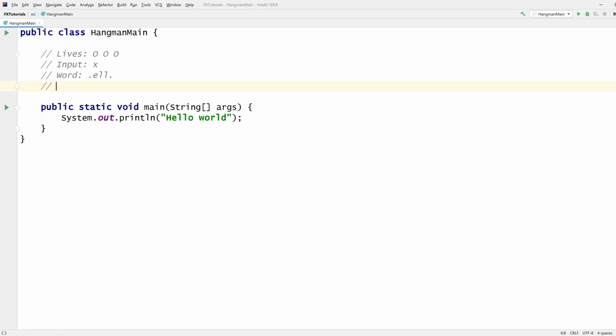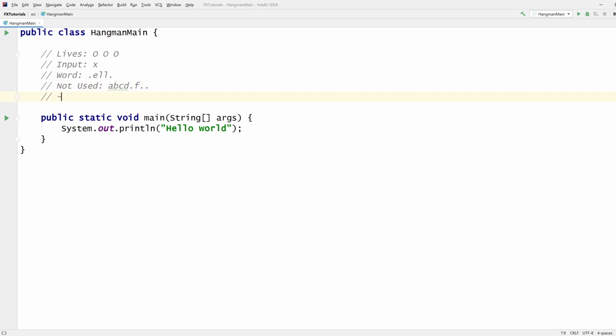And then finally, possibly something like not used. And this is where we're going to have a subset of the alphabet, which is going to be something like that, possibly A, B, C, D. We've already used E, so it will be something like that or that. Essentially, it's going to contain some letters that we did not yet use. And that should be reasonably sufficient for output. And then we might do something like that to separate the frames, so to speak, of our game.